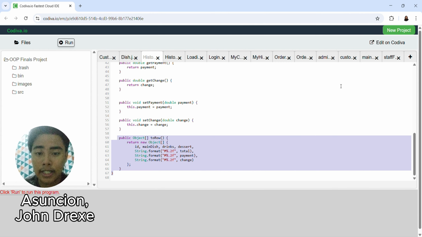So in short, the History class is like a receipt for one order. It stores the food, drinks, price, payment, and change. And it gives each order a unique ID automatically. It will let other parts of the program get or change the payment and change. It also provides a toRow method to make it easy to show the data in a table format.